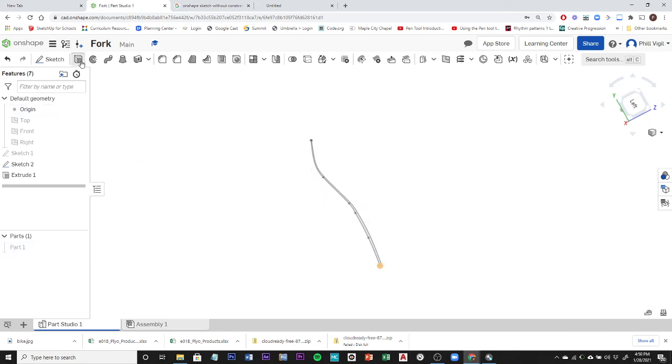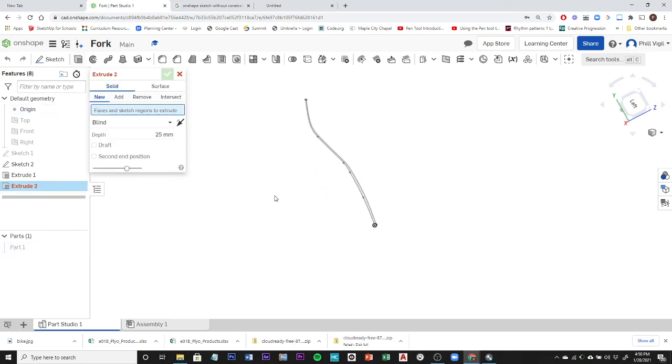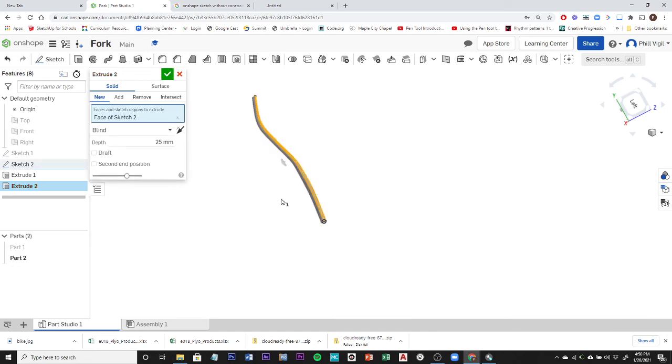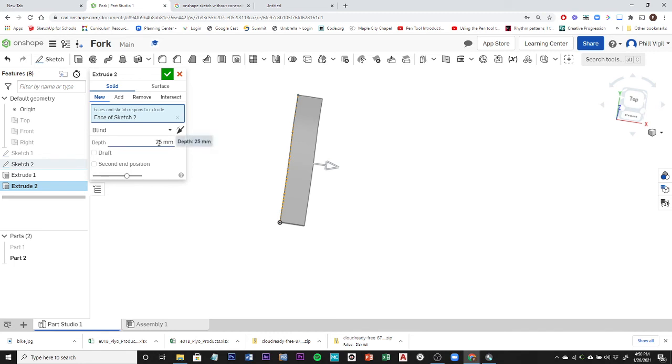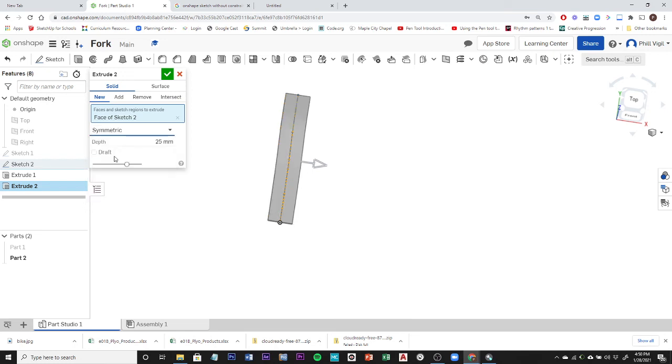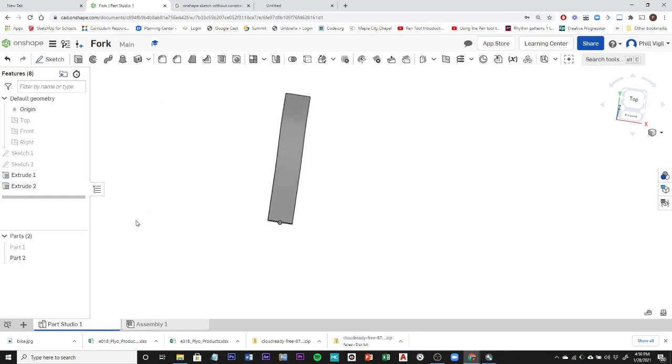Now I want to extrude the side view in the same manner. So I'm going to click on the region here. It's already going to give me an arrow and the direction it's going to extrude. It's at a preset of 25, which is actually good. And I want this to also be symmetric. I'm going to click the check mark and then view both parts together.